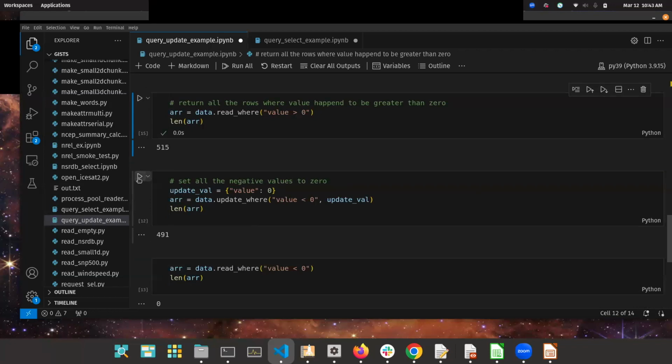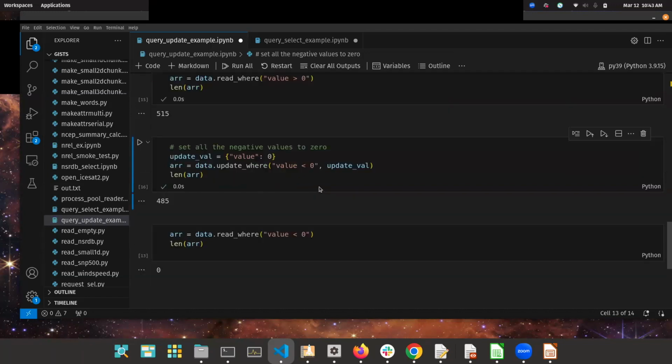So we can run that. And this returns all the elements where the value is less than 0. So 485. And now if we do a read where value less than 0, hopefully we'll get 0. And that's true. If you say less than 1, we should get all the 0 elements. And yes, we get 486.